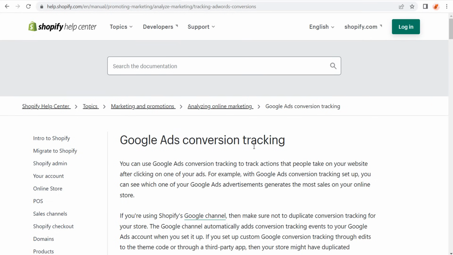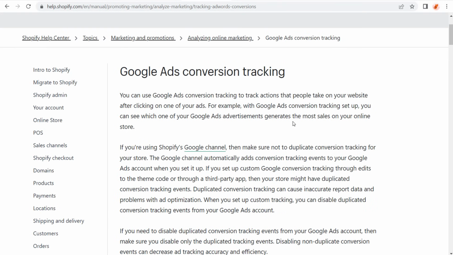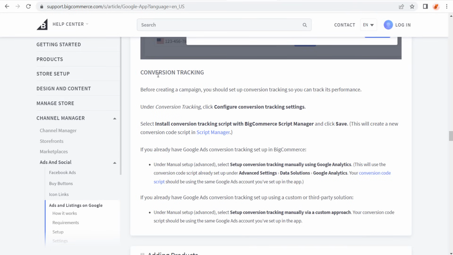So just do basically a quick Google for Shopify Google Ads conversion tracking, and they have guides that will give you a step-by-step process to setting all of this up on your website. It's the same thing if you're using BigCommerce. You can see conversion tracking here. So they have a lot of information about having Google Ads accounts attached to your website and the best ways to track conversions. And it's going to be slightly different for all of these different websites.